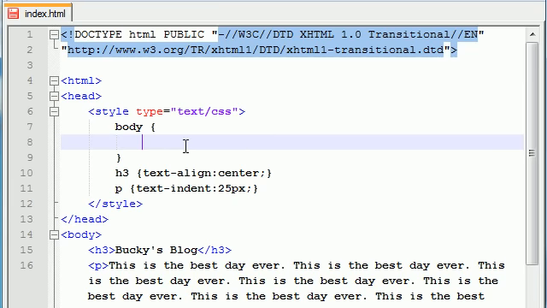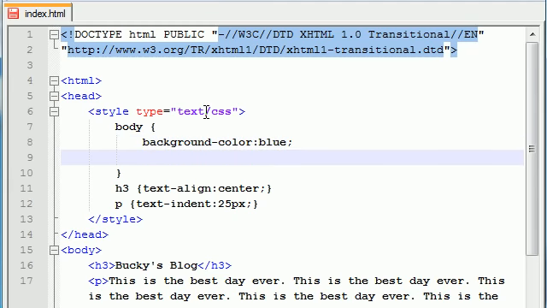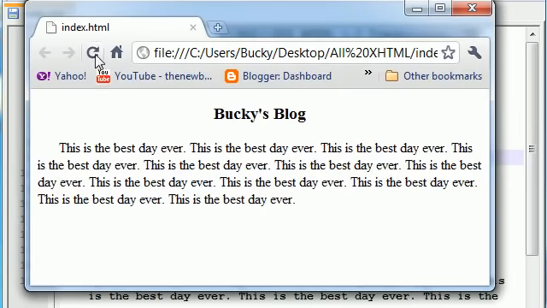Do you know what the property for this is? Well, if you guessed background minus color, you are correct. Let me make sure I spelled that right. Background color, yep. And let's change it to something like blue. That should look pretty good. So now check it out. Our website is going to appear blue with black text.